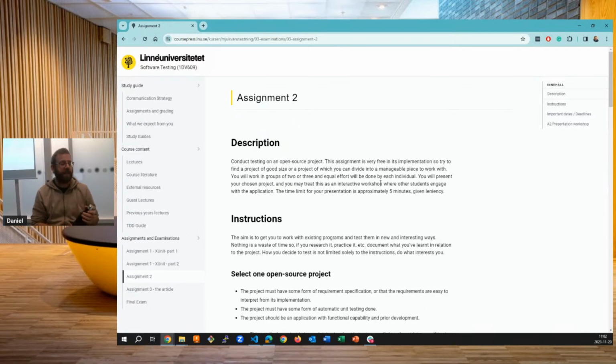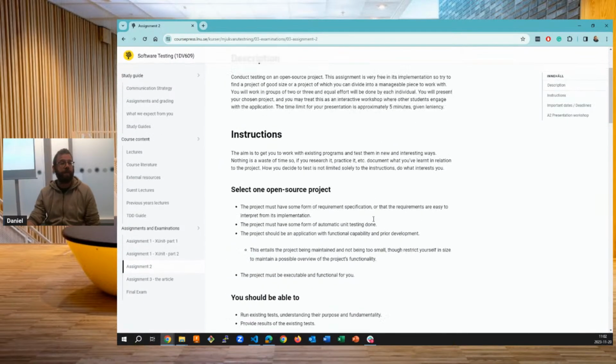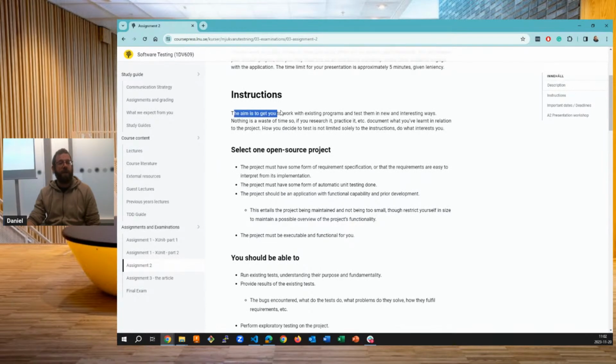So each presentation is not going to be very long. It's like a 5 minute presentation, but you're going to have a discussion afterwards. The aim is to get you working with existing programs and testing them in new and interesting ways.